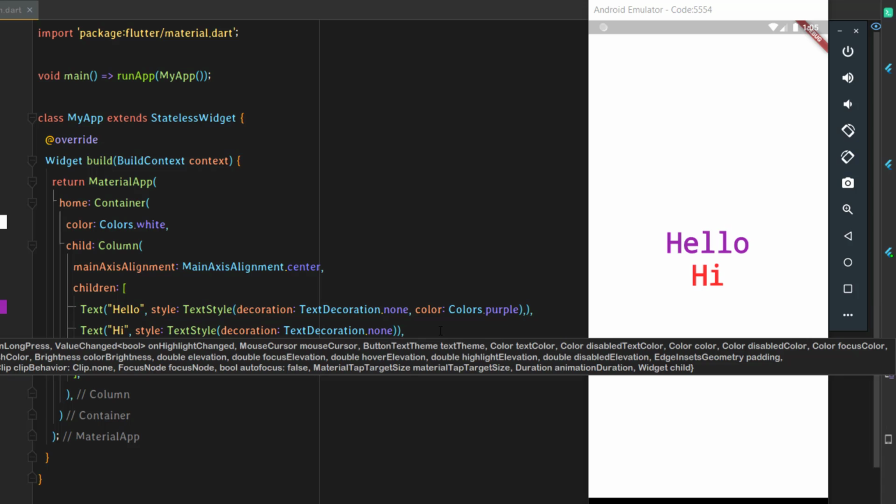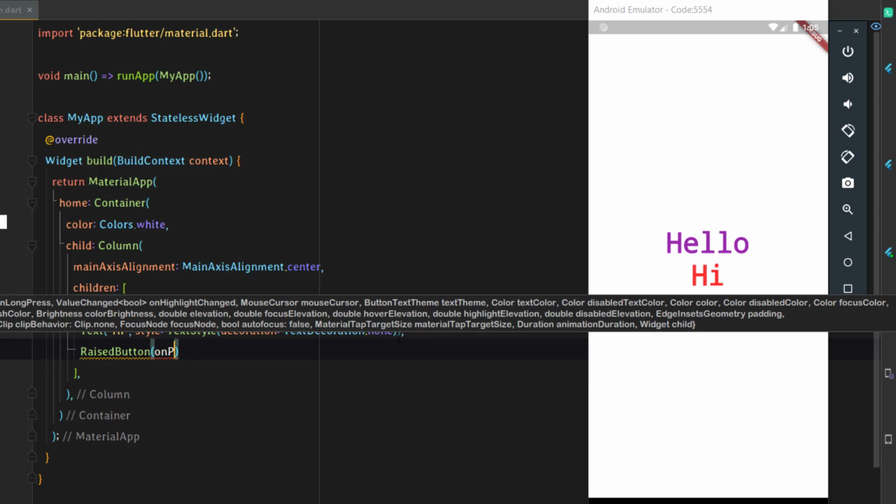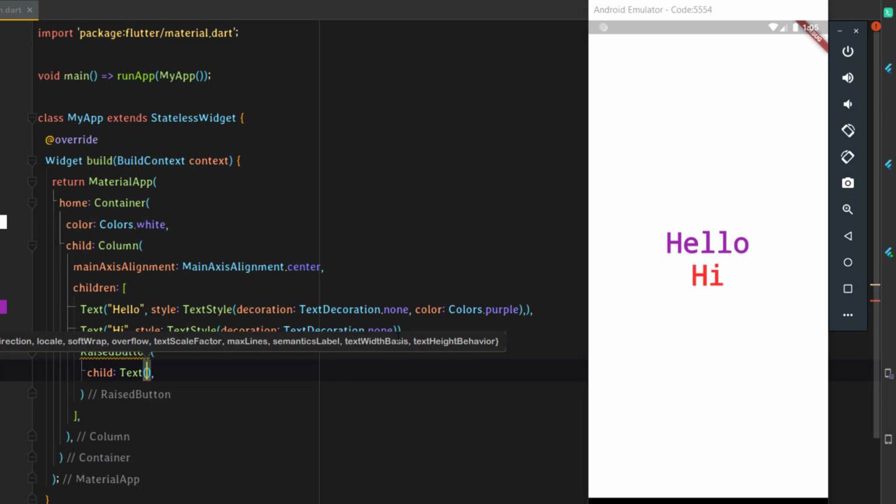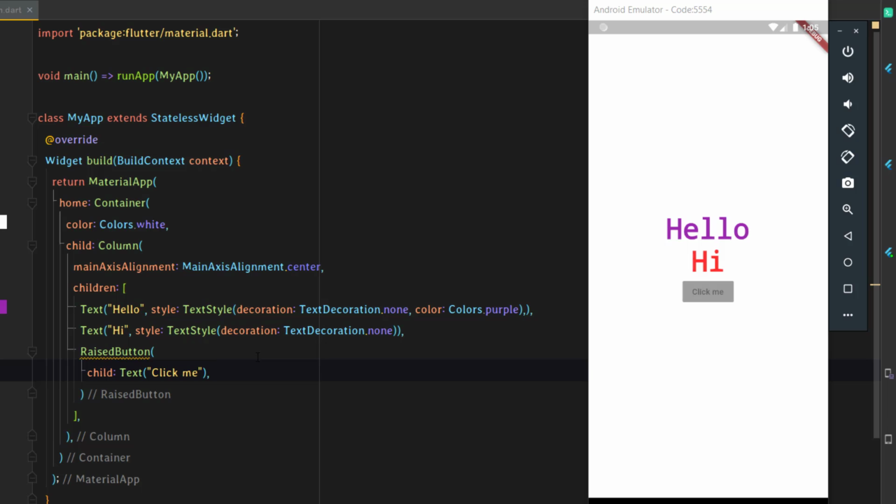Raised button, on press we don't want any actions as of now. Under this raised button we can just add a child as text, because we want to make some text under it. So this text we can just say click me, and if I just save, under this text hi, I will be having one more button which says click me. We haven't added any functionality to it.